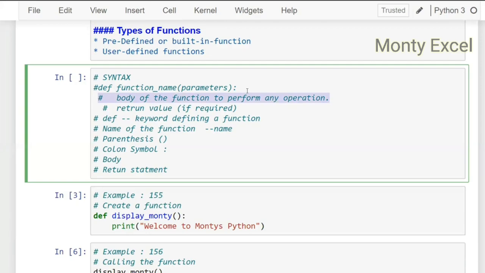You have seen how to use the if condition. You have seen how to simply print output. You have seen how to add two numbers, how to multiply them. Okay, that is your body of statement. Now, the return value is optional. If required, only use it, otherwise no.